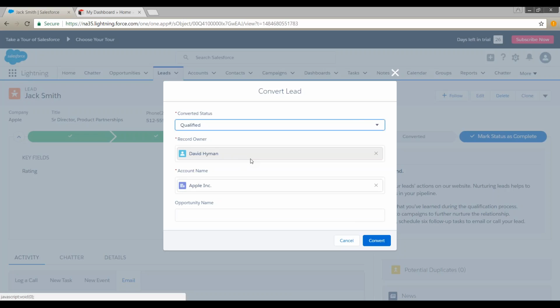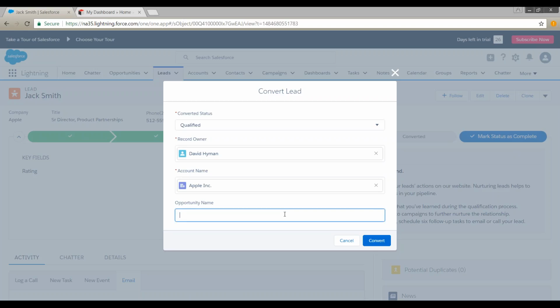If I convert the lead, it's going to obviously be qualified by definition. It's going to assign myself the record owner, and it's going to create a new account called Apple. If there's already an Apple in the system, it's going to look for duplicates as soon as I convert it. For an opportunity name, we'll just go with 150 seats of enterprise.